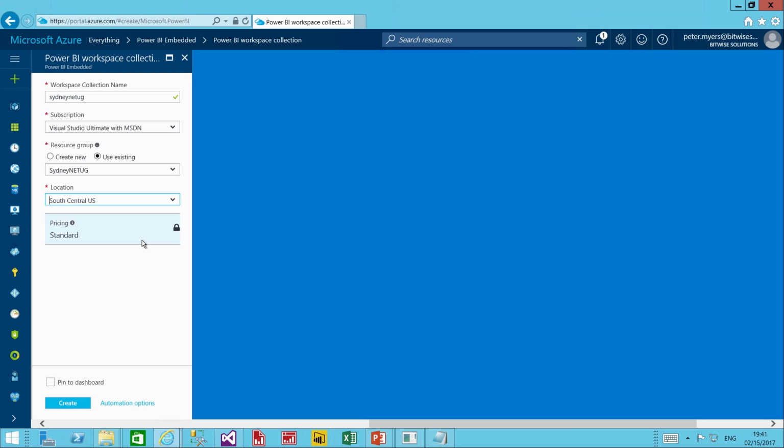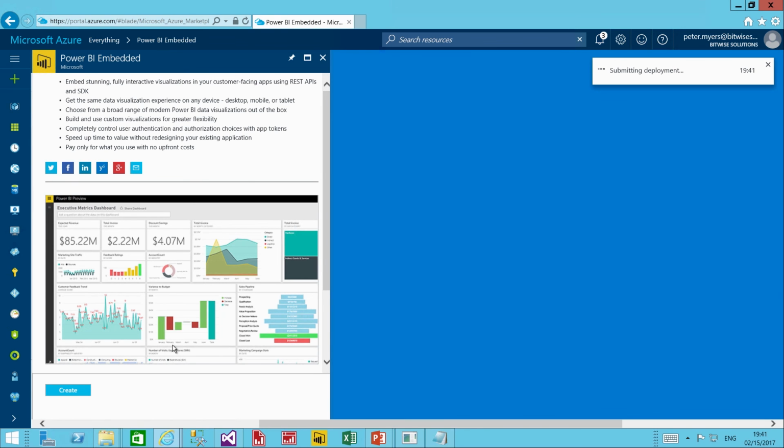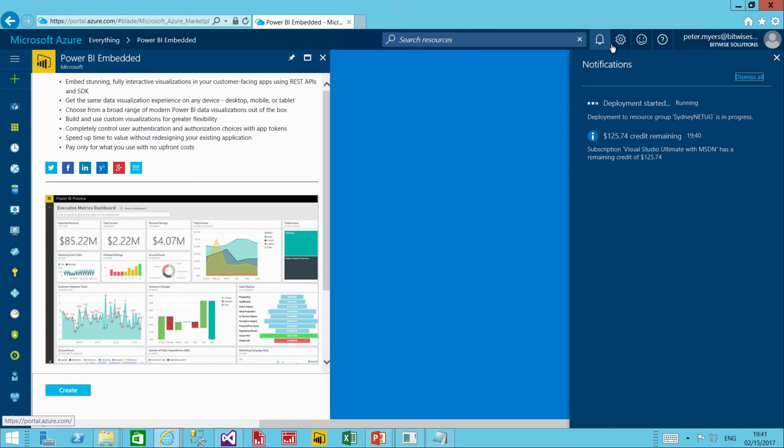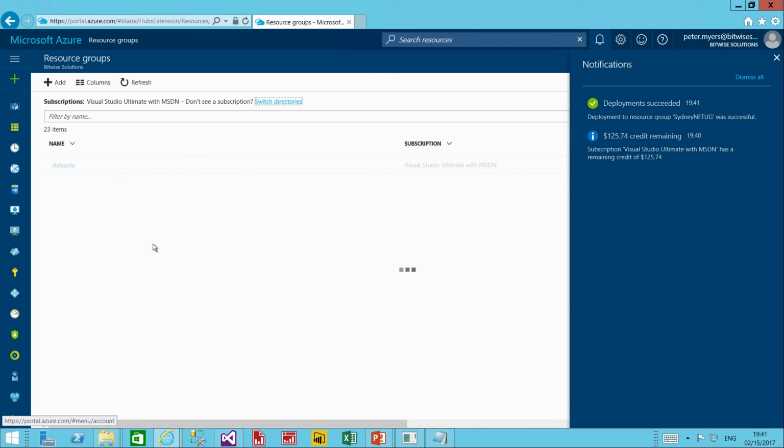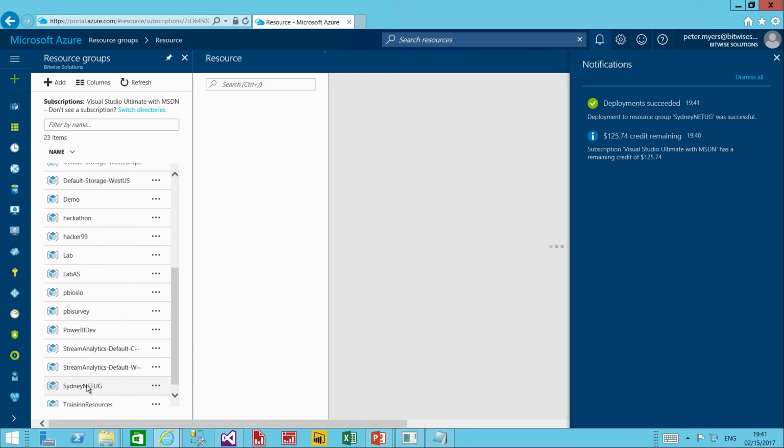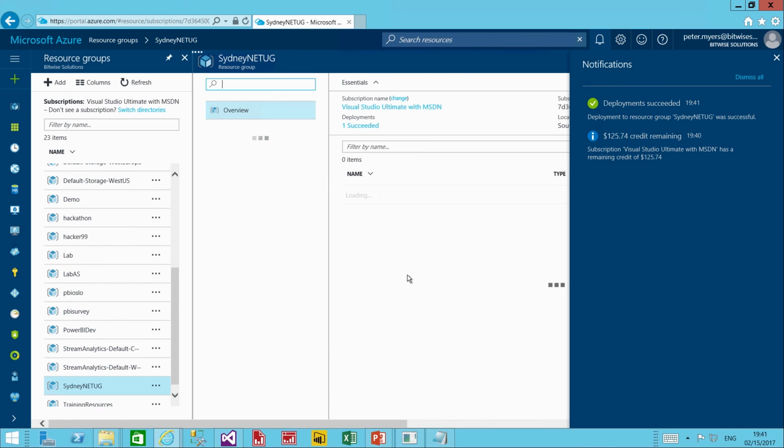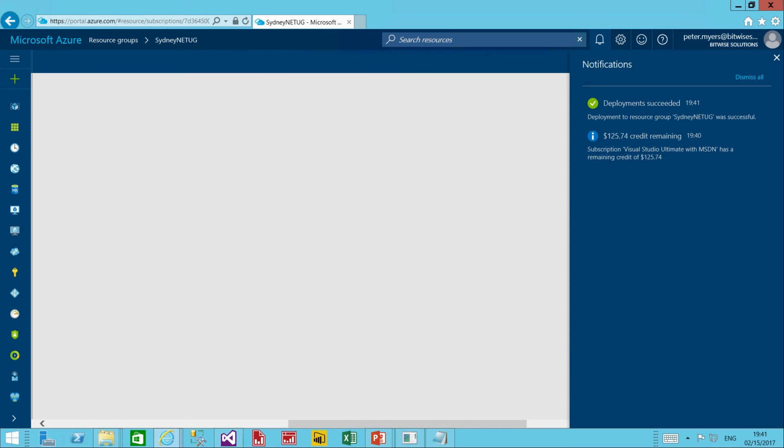We'll talk about pricing later. So for now, it's just a matter of clicking create, and really within a matter of seconds, I've provisioned a workspace collection. It is identified by its globally unique name, and it's authenticated via an access key. So deployment is started. Literally, it takes seconds, usually. There we go. So let me return to the resource group. And here it is.